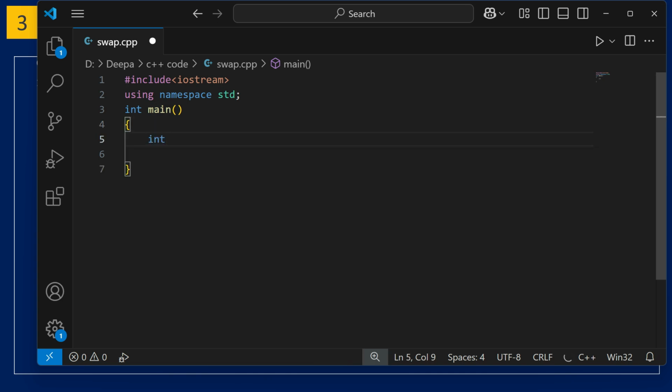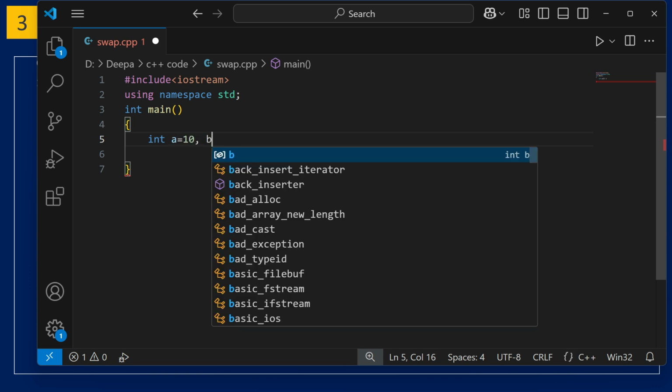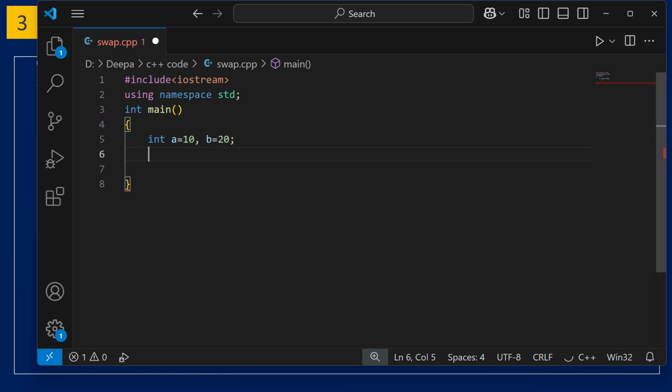So we need to have two variables. First one is a = 10, b = 20. Now what our program needs is to exchange the values of these variables with each other. For this we'll take one more variable of integer type, and with the help of this third variable we'll exchange the values of these two variables.